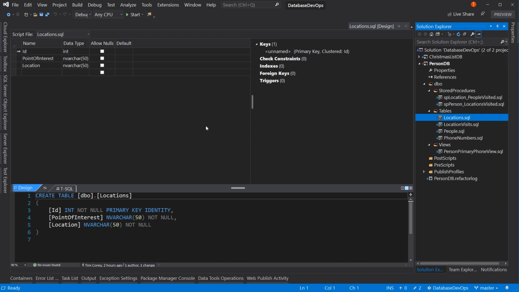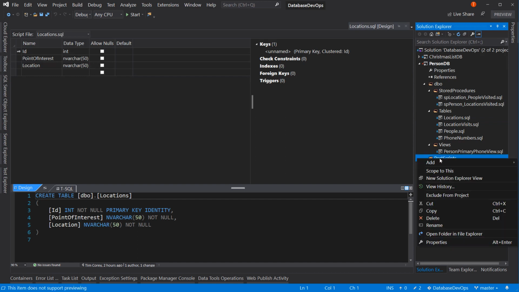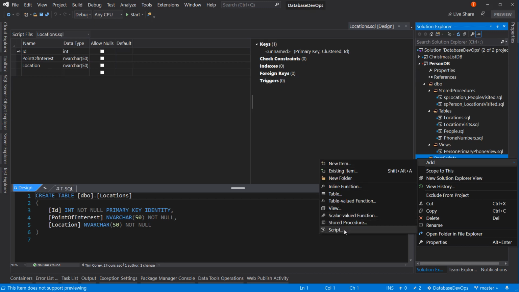In our case, we're going to make sure that we have a few points of interest in our locations table when it gets deployed. So let's right-click on Post Scripts. These folders do not matter. They do not determine whether it's a pre-script or a post-script. Instead, we're just using these to differentiate visually in our project tree. So right-click and say Add Script.